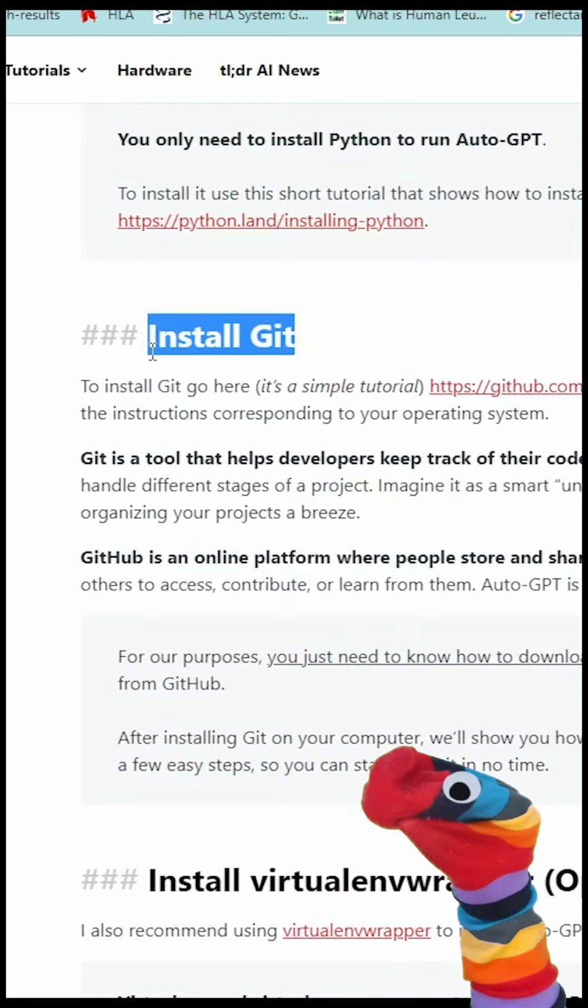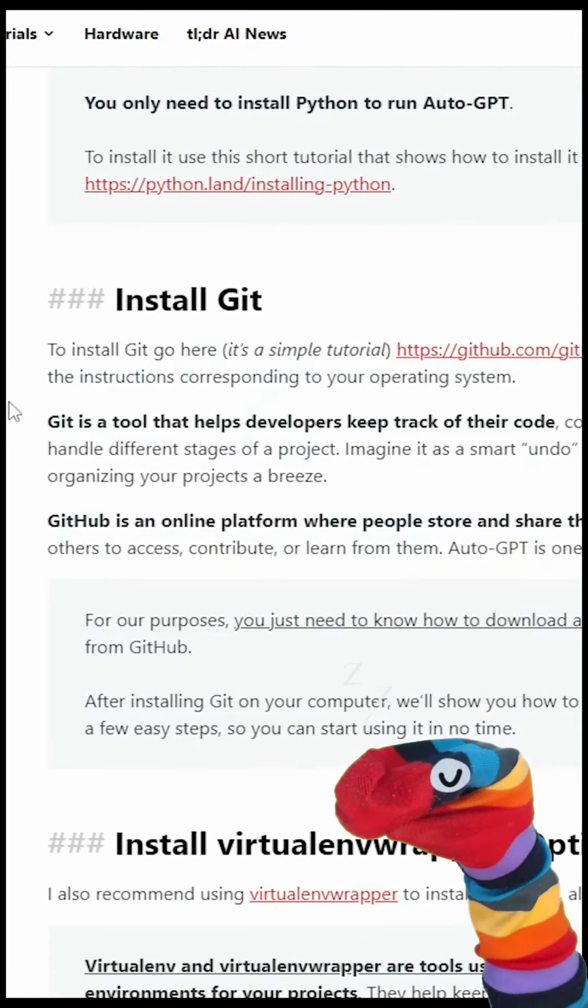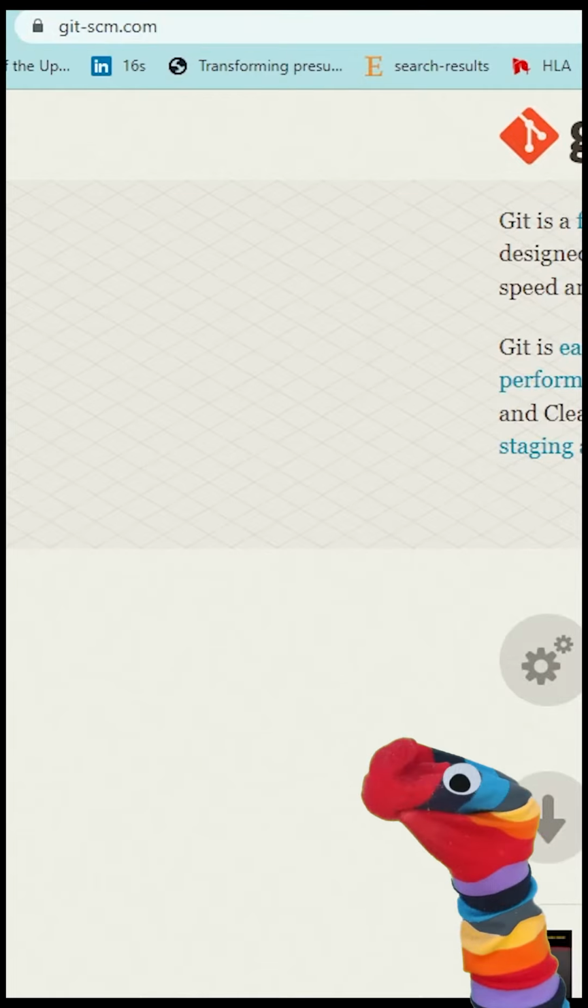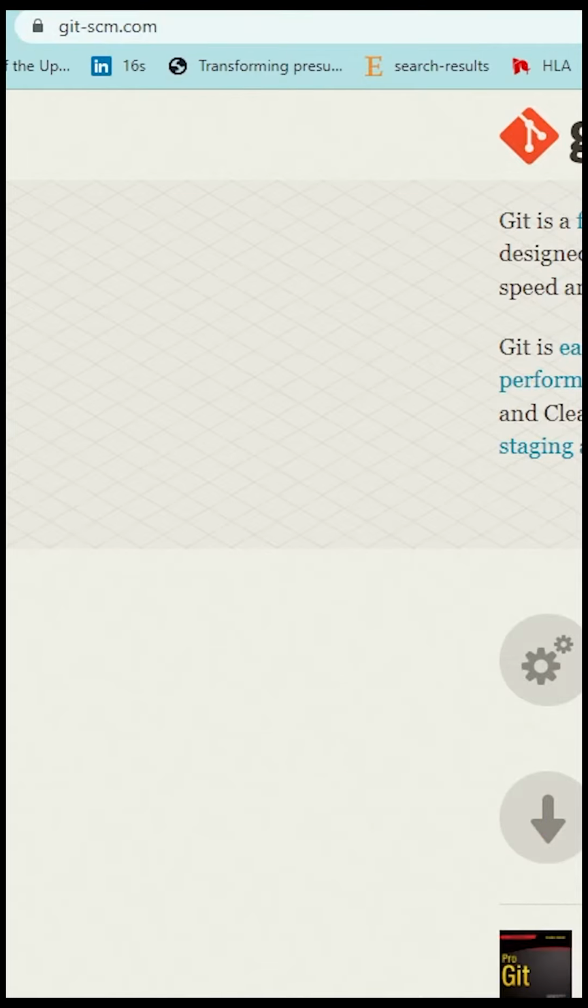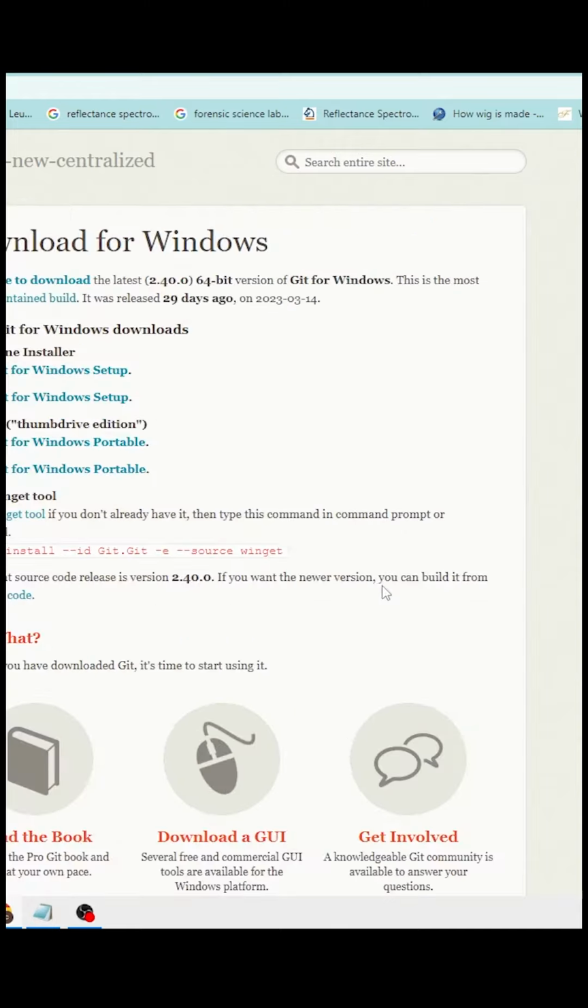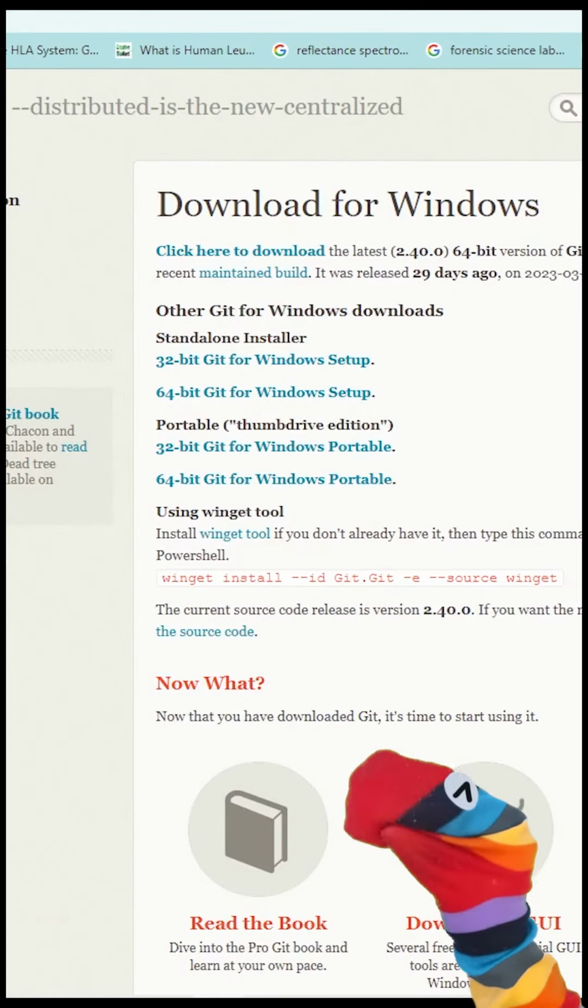Now the second requirement is Git. You can download the zip file too, but Git makes it easy. I will be using Git. To install Git, go to the Git website, click Download for Windows. If you want a tutorial for other OS, comment below.